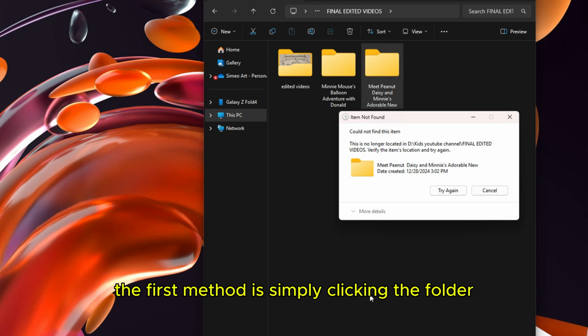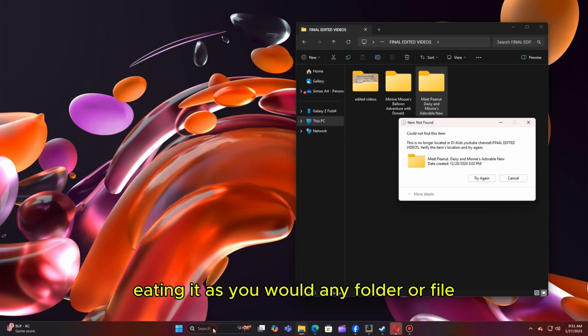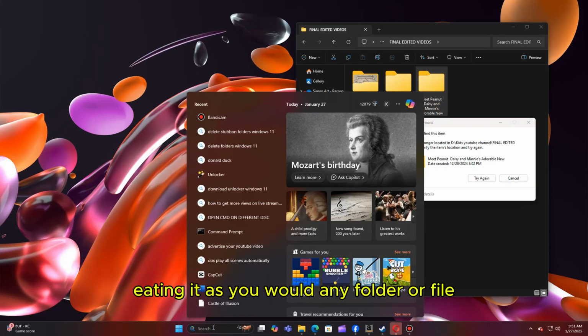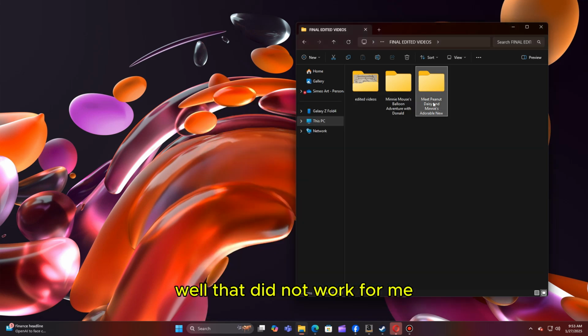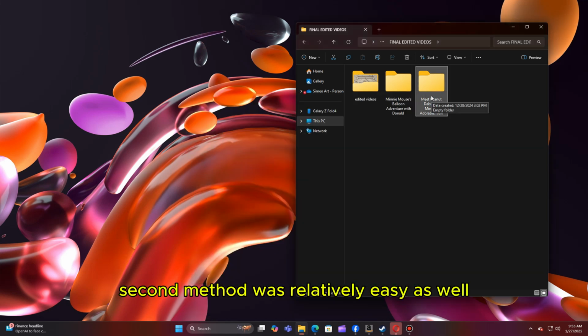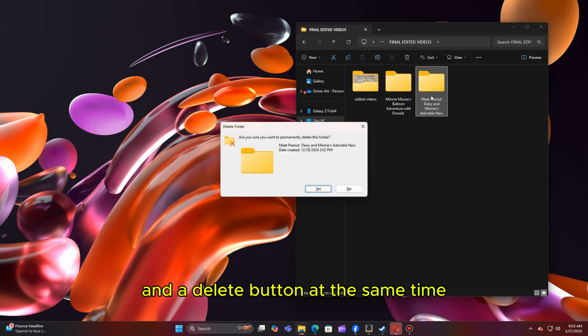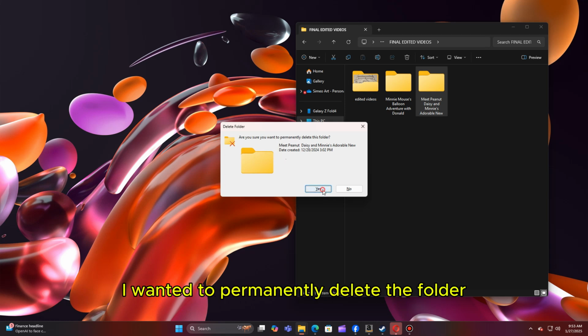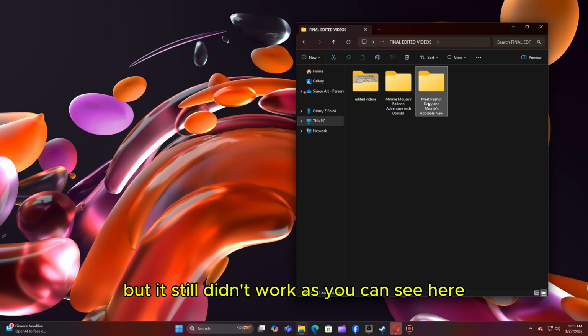The first method is simply clicking the folder and deleting it as you would any folder or file. Well, that did not work for me. Second method was relatively easy as well, and it was just left clicking the folder, then pressing Shift and the Delete button at the same time. This gave me a dialog you see here asking me if I was sure I wanted to permanently delete the folder, to which I clicked yes, but it still didn't work as you can see here.